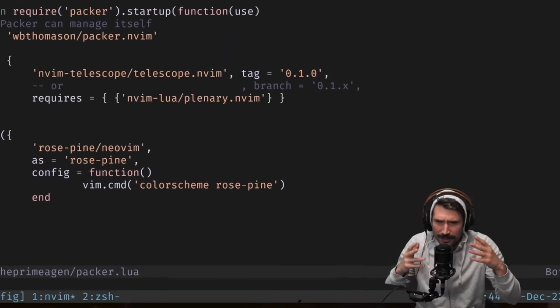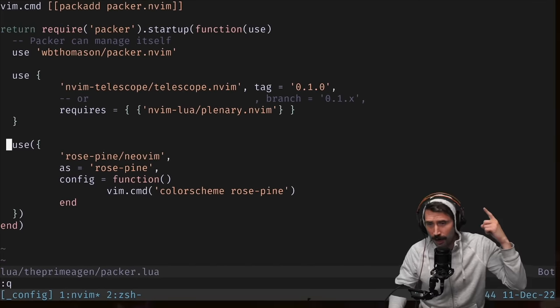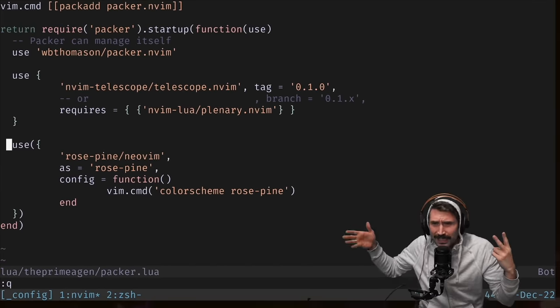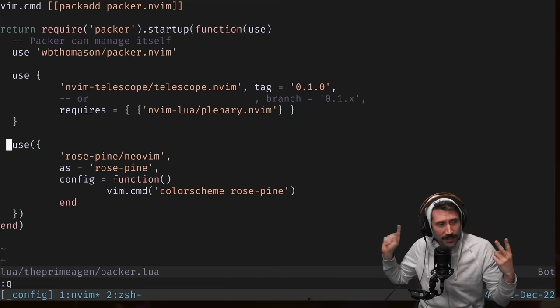All right, so I see two things kind of wrong here. First off, our transparent background went away. And second off, the colors are just really not that great. So let's fix those two things.